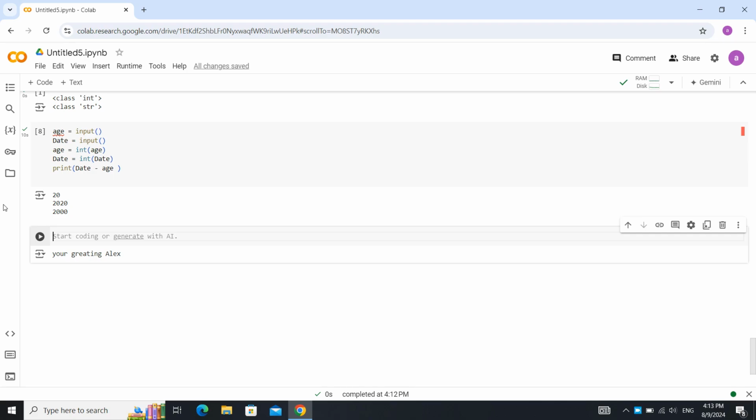Okay, remember, practice makes perfect. Keep experimenting with input and other Python concepts. We will learn more about input and print in the next session to build your skills.